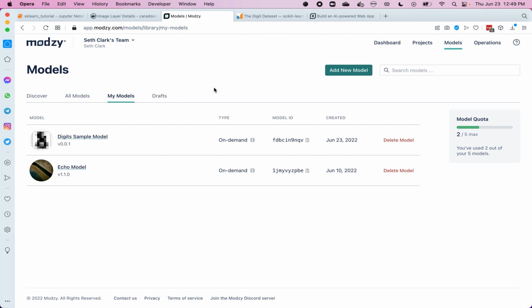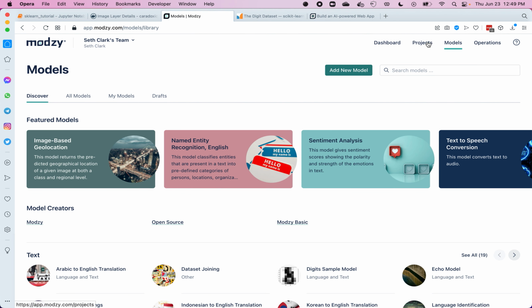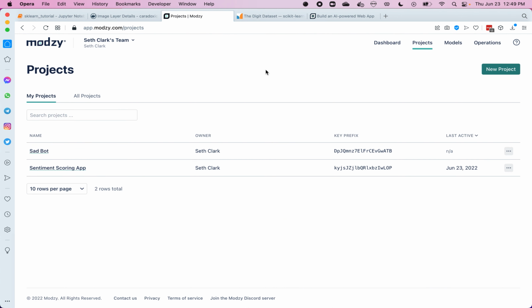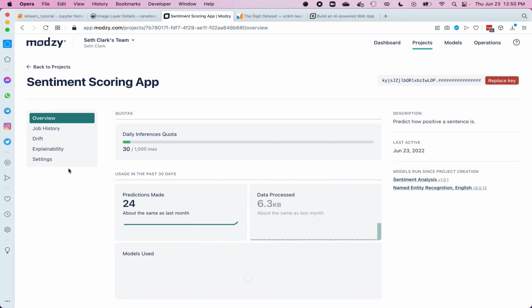Now, how might you actually get started using one of these models to build an app or some sort of pipeline? I'll show you a quick example of how to get started, and maybe one of the easiest ways. One of the preferred ways that I like to use Modzy for running inferences programmatically is by creating a project. So I created a project here. I've called it Sentiment Scoring App. And what this project does is basically provides an envelope for all of the inferences, all of the activity related to an app I'm going to build for scoring text using a sentiment analysis model.